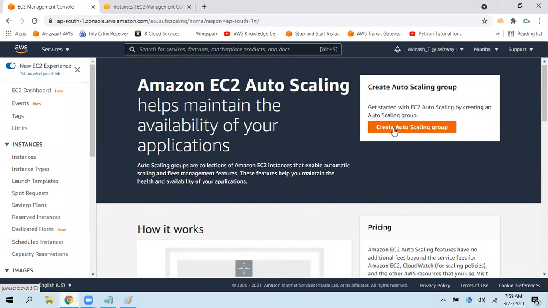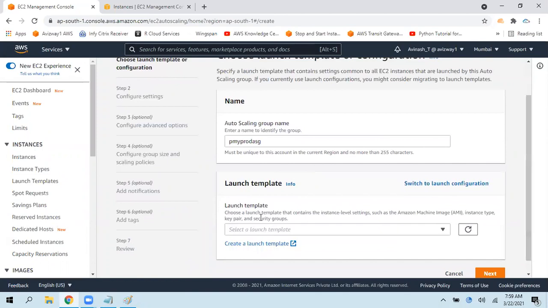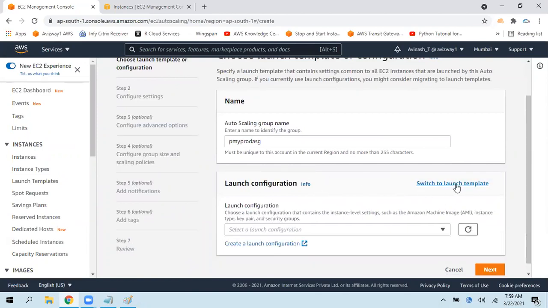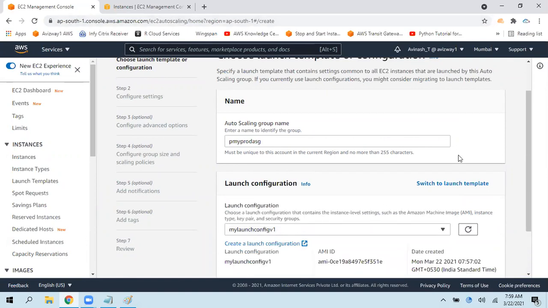Click on create auto scaling group. What auto scaling group name do you want to give? So, my prod auto scaling group. Now here we have an option to choose a template, but let's switch to launch configuration. Click on that, then go here and choose the launch configuration. I'll talk about that. Click on my launch config version 1, the one we created some time back.